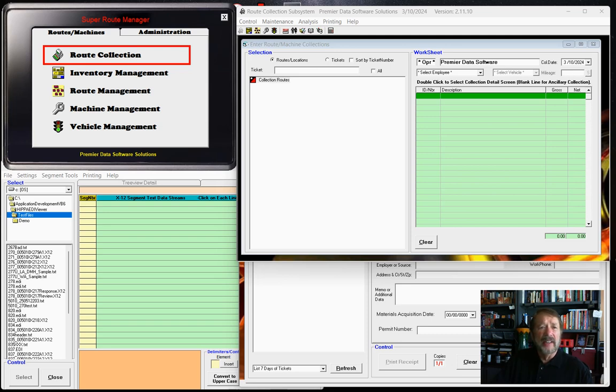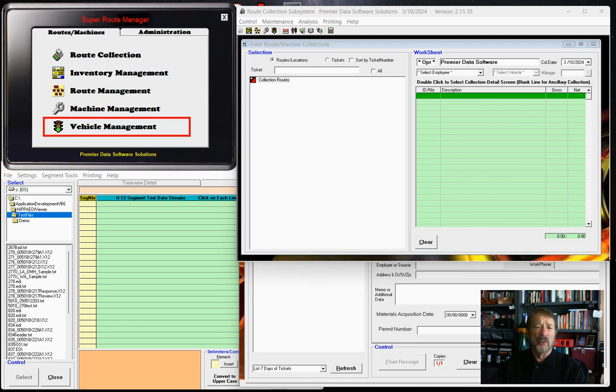The first one is Super Route Manager right here. This is the menu that drives this program. There's like 10 different programs. Each one of them is separate, but you get them all, and you can turn off the ones that you don't want. Mostly Super Route Manager is for route collections.